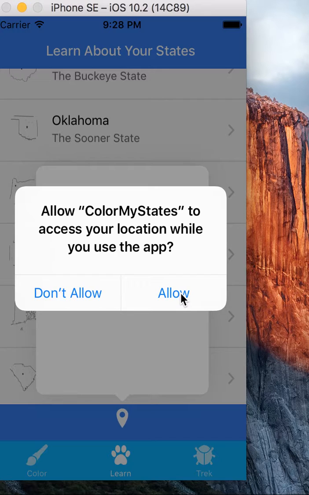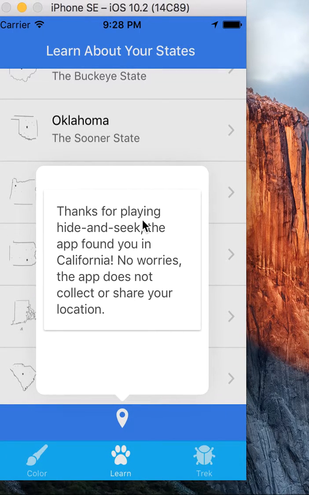If I say, okay, I wanted to allow the app to ask location while I'm using it, it gives you a nice little prompt. It says, "Thank you for playing hide and seek. The app found you in California." Even though I'm in Washington, it says California. The reason behind that is I'm using an emulator, and the emulator by default uses, I think, Apple's Cupertino address. That's why it's picking up California.